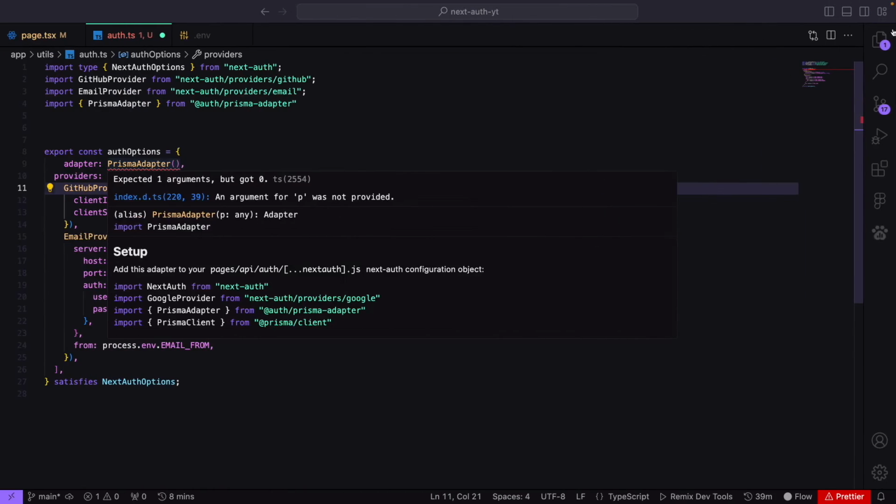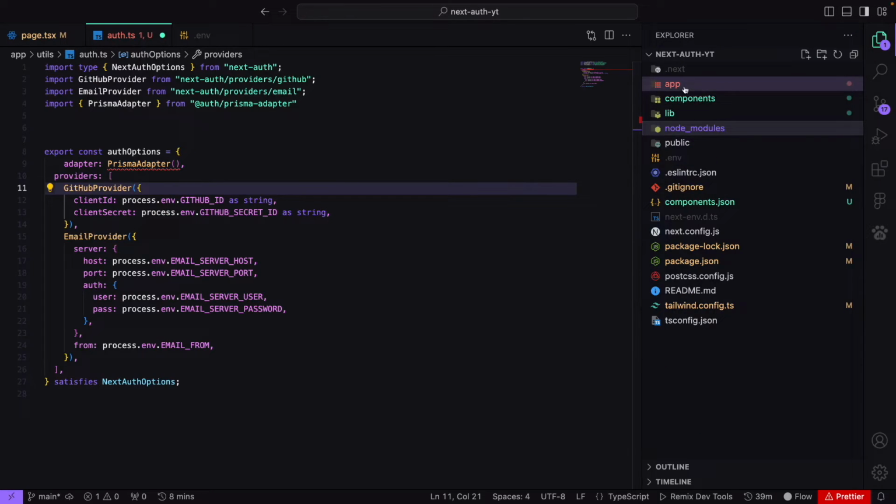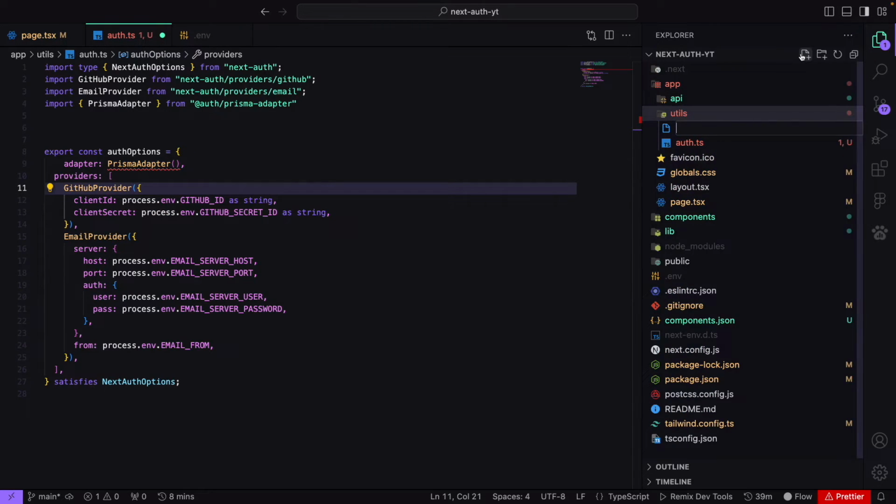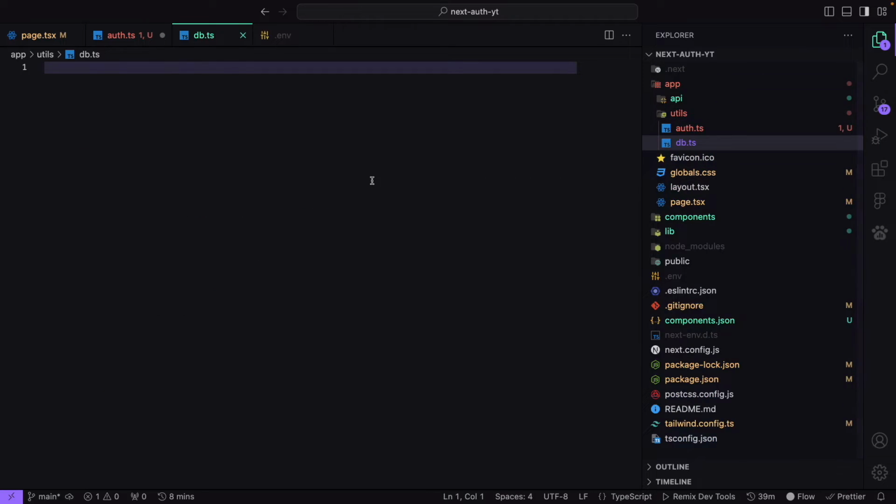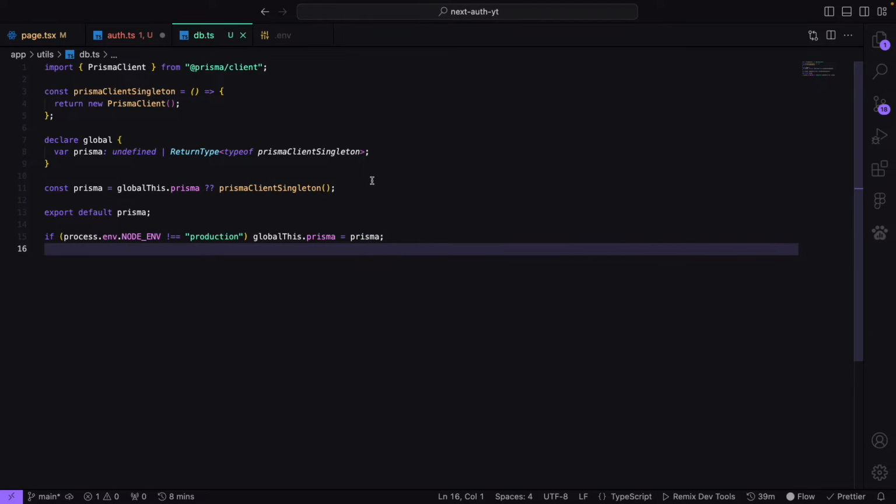Let's go back to Visual Studio Code. Let's go inside of our app folder, utils folder, and let's create a db.ts file. I can now paste that inside of here. And again, to summarize, what we do right here is we check if we are in a development environment. If we are in a development environment, we create a global file. And if we are in a normal production environment, we just create the normal new Prisma client.